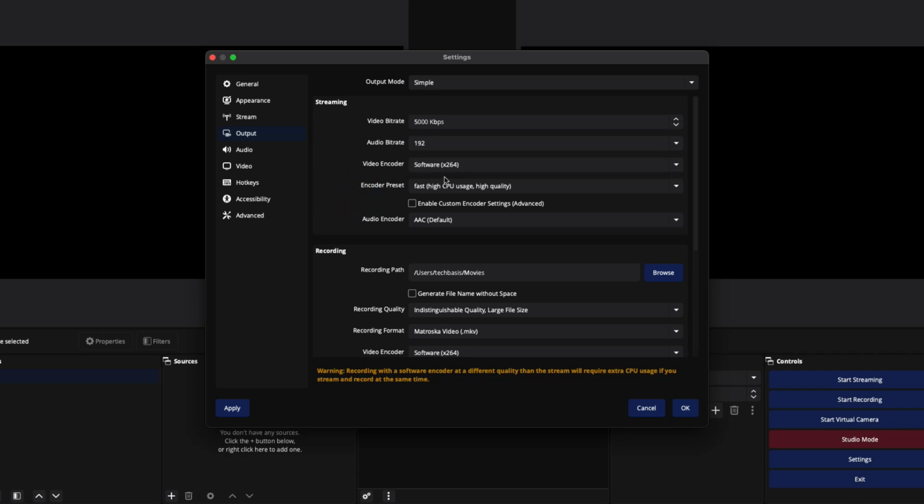Then the encoder preset. The determining factor for the encoder preset is the system you're using. Ultra fast means you have low CPU usage and low quality. Very fast means you have medium CPU usage and a standard quality. But if you have fast, you have high quality, which means you need a graphics system.